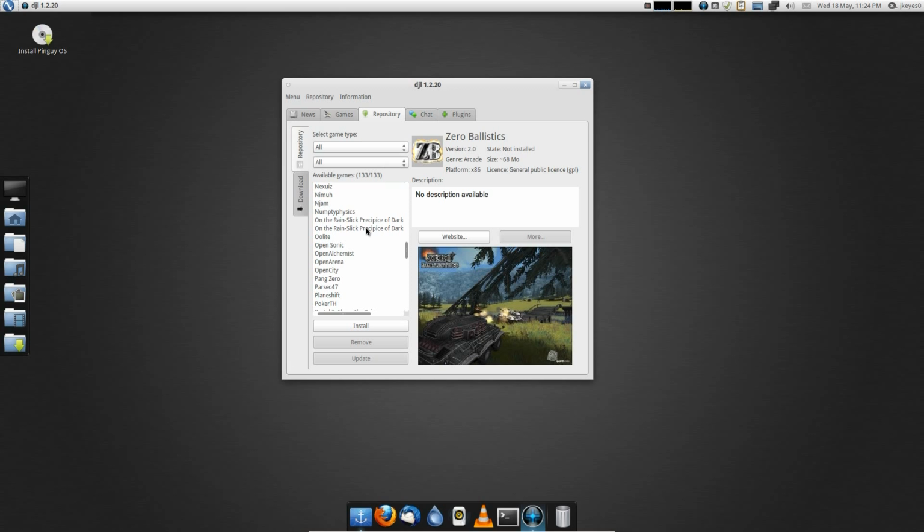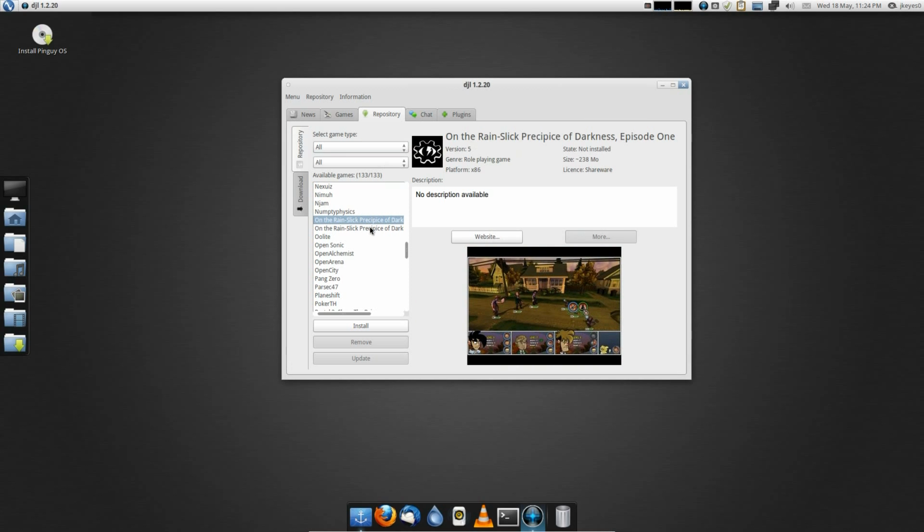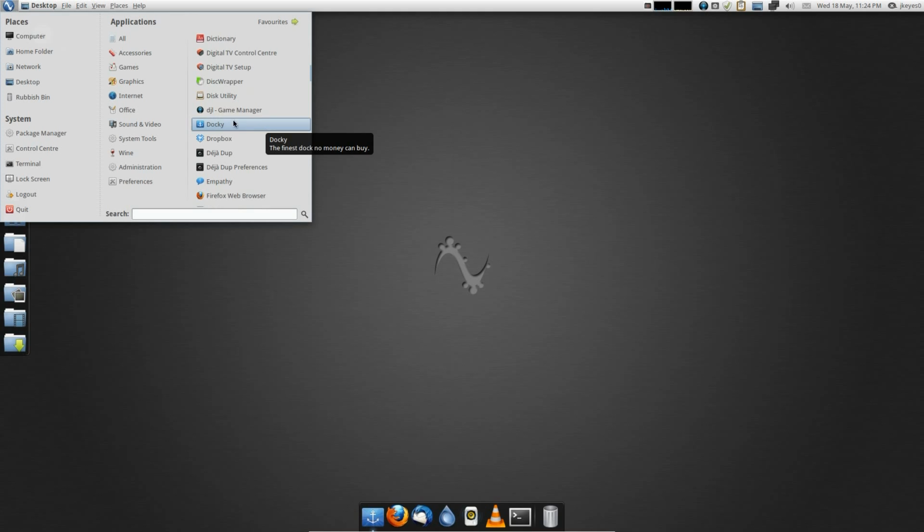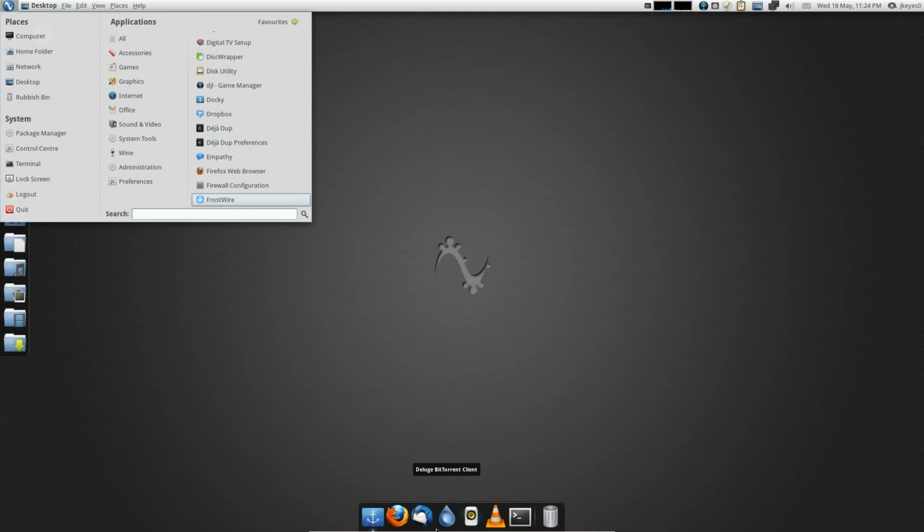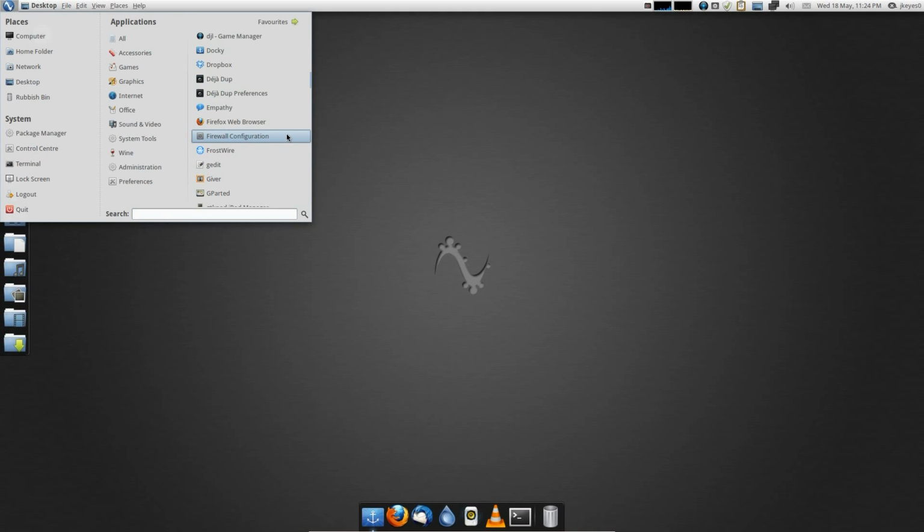On the Rainslick Precipice of Darkness, for example, that's one created by the guys who started Penny Arcade, an awesome webcomic if you haven't seen it. But this is the way that you could download and install it on Linux. Moving on down the list, we've got our Docky settings, so if you wanted to change something on the side or the bottom, you could definitely do that. Frostwire, just in case you want to torrent something. LaCie, just in case you have a CD-DVD labeler that you want to label CDs and DVDs with. Lightscribe, for the same sort of purpose.